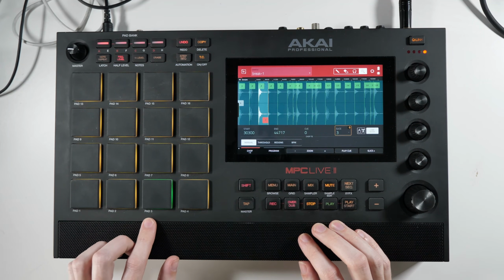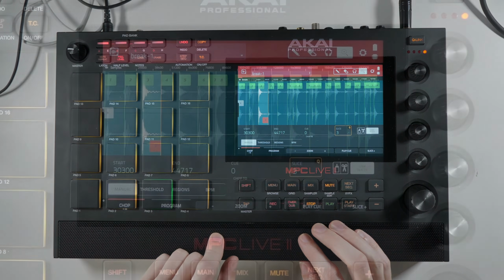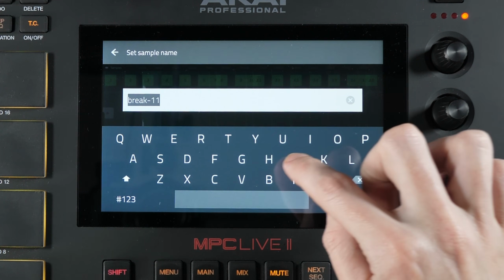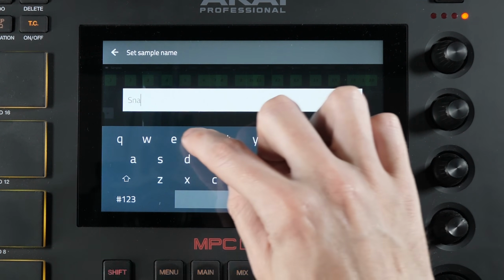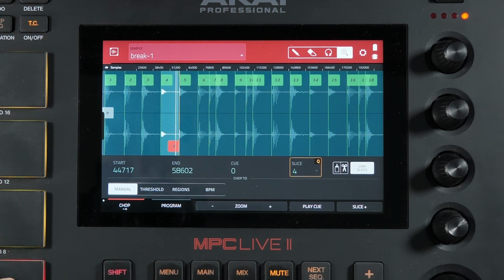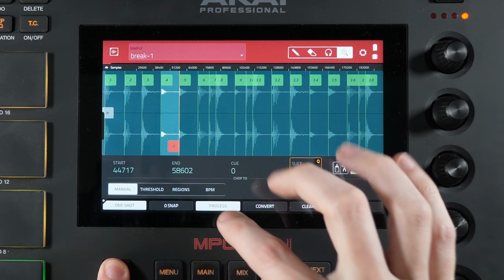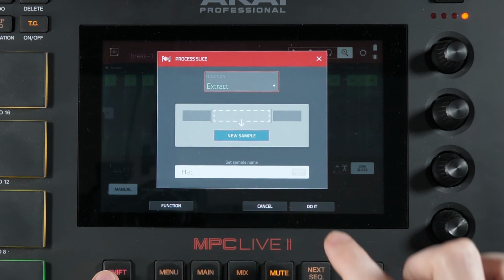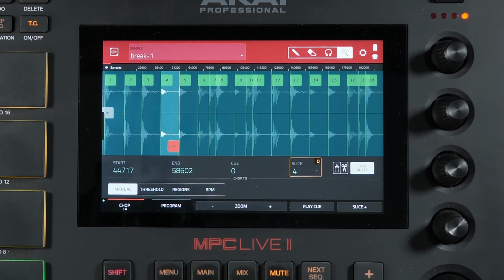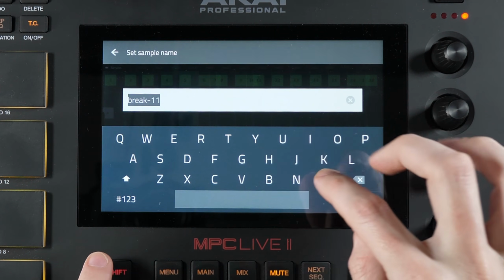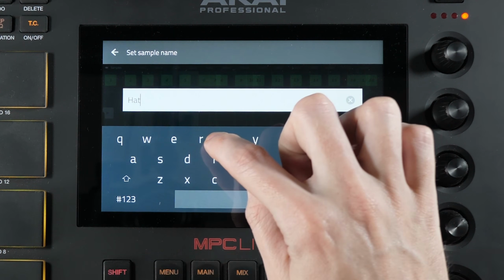So the first one we're going to get is this snare. I really like that, so shift and process. We'll extract that and we'll call it snare. There we go, and that's done. I like this hat. We'll do that, and then there's another hat. I like that one as well, so we'll process that one too, and we'll call that hat 2.